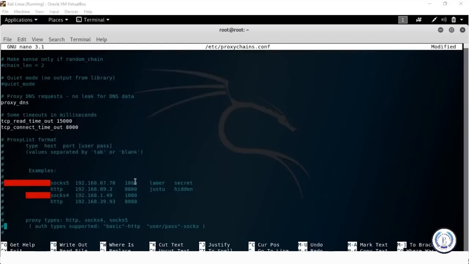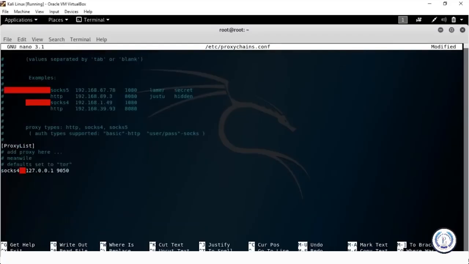We need to go down below here. At the end of the file, if I just press enter a couple of times, there we go. So here is only one proxy active at the moment, and it says SOCKS4, and all traffic is being routed through Tor by default. So let's set it to Tor now, and Tor by default listens on this port. So this 9050 port is where Tor listens.